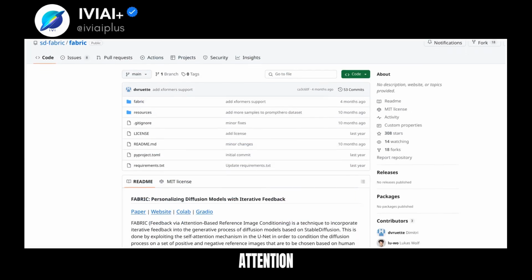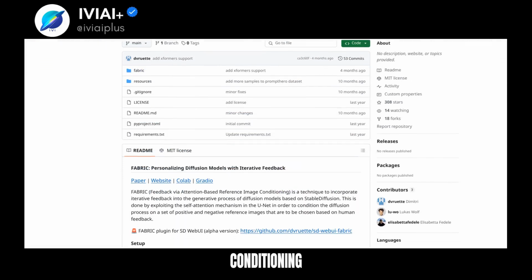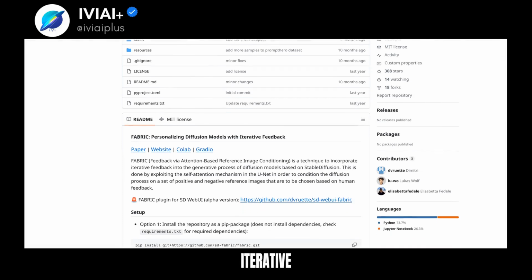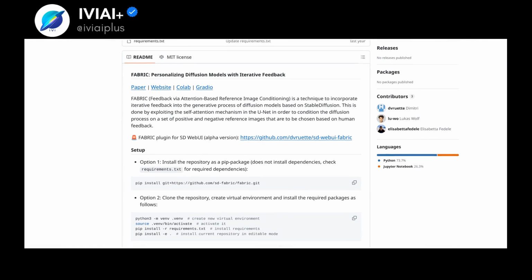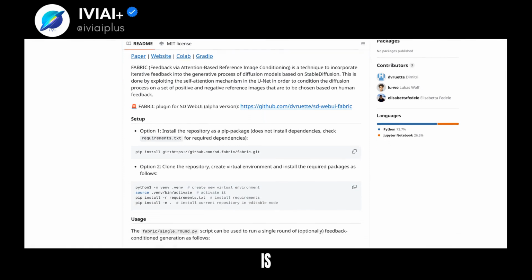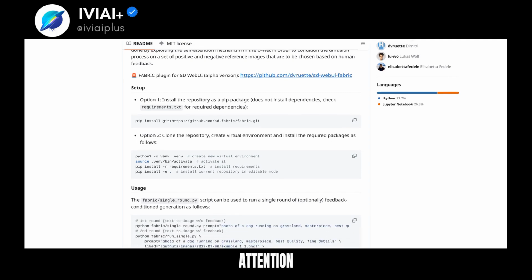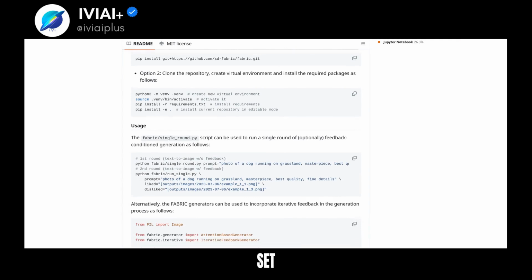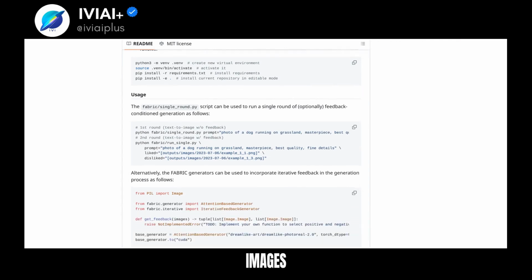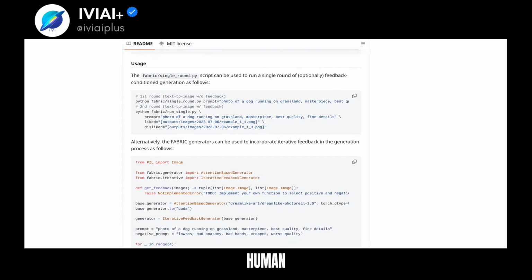Feedback via attention-based reference image conditioning is a technique to incorporate iterative feedback into the generative process of diffusion models based on Stable Diffusion. This is done by exploiting the self-attention mechanism in the U-Net in order to condition the diffusion process on a set of positive and negative reference images that are to be chosen based on human feedback.